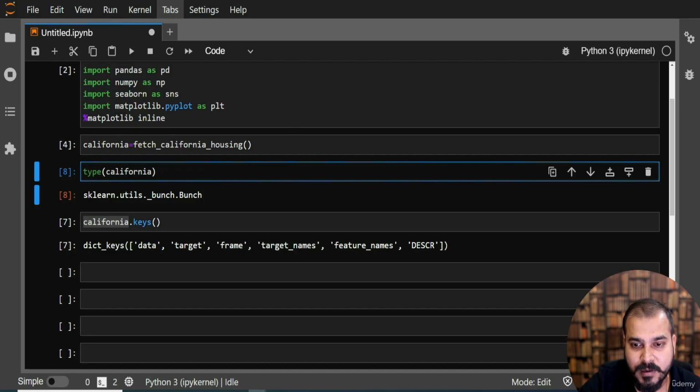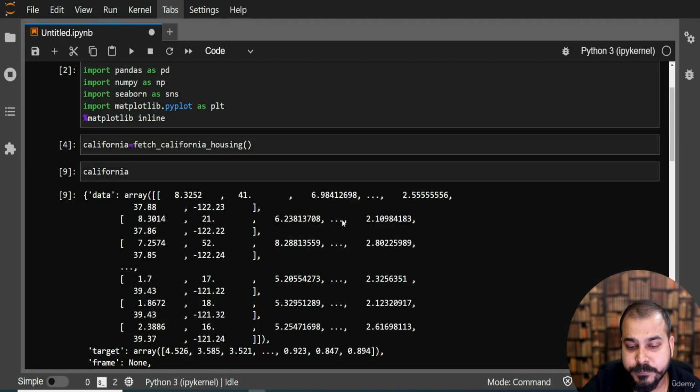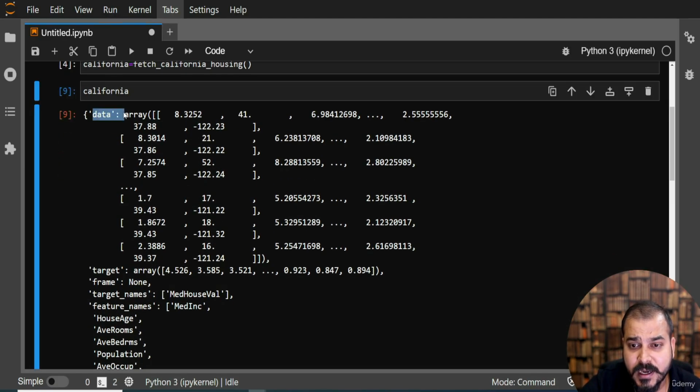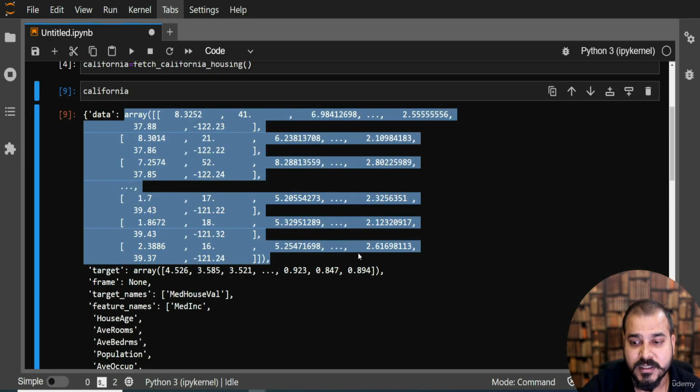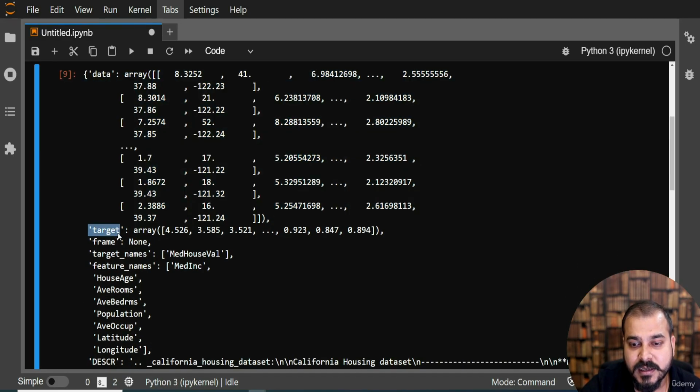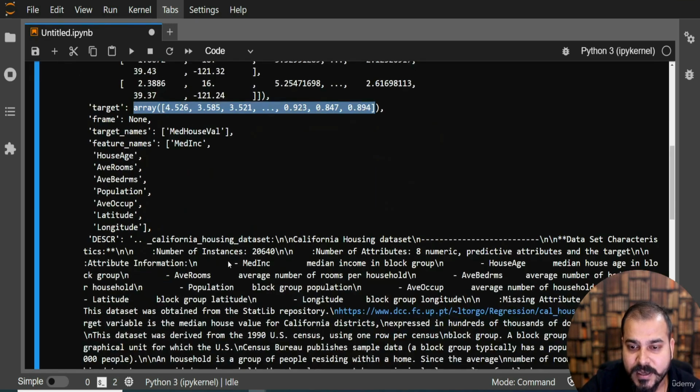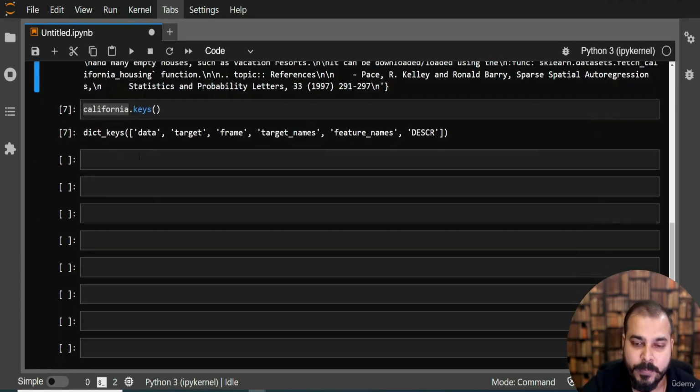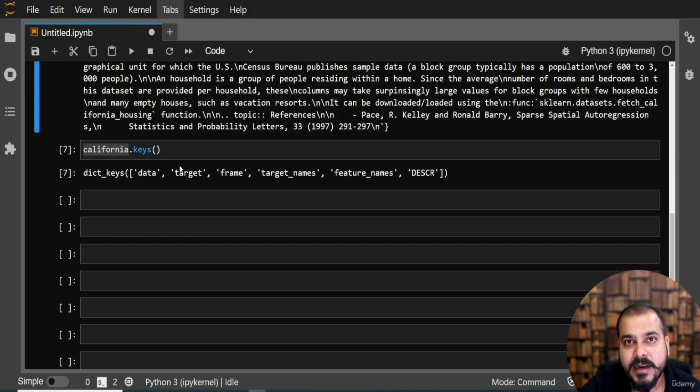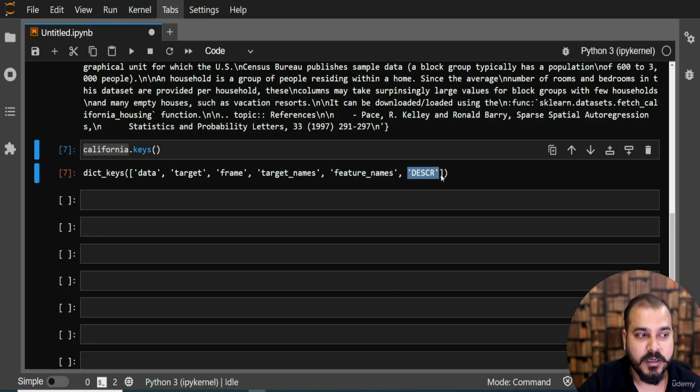If I execute california over here, you can see data is one dictionary, and these are all my values in the form of an array. Then target is another dictionary, and you have all these values in the form of an array. Likewise, you'll be able to get all this information. Now, if I write california.keys, here you'll have the data key, target key, frame key, target_names key, feature_names key, and a description of this dataset.